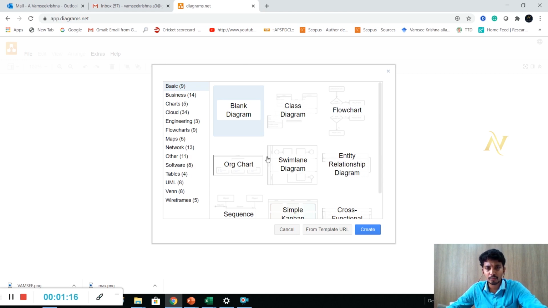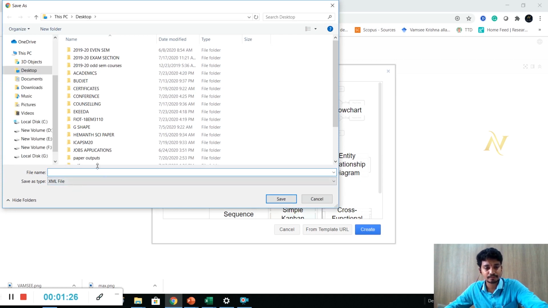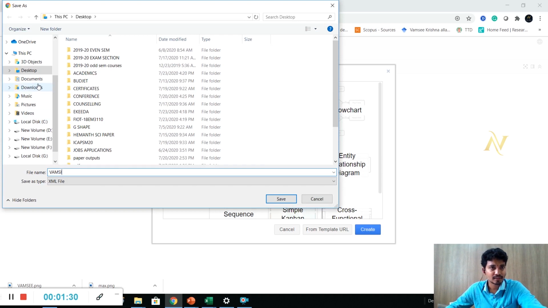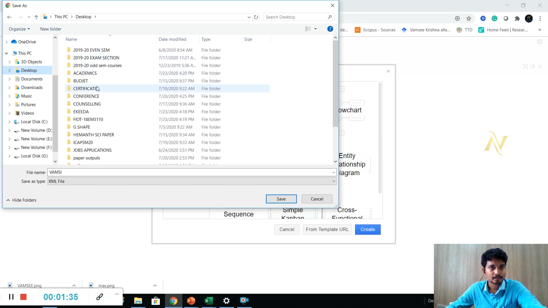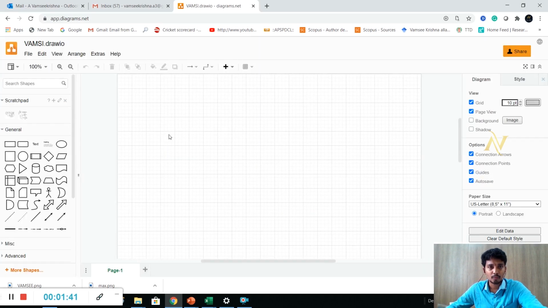Now suppose I want to go first with a simple block diagram. See, a simple block diagram. Click create. Before clicking create, you give some name, that is T, and click somewhere; you can modify.